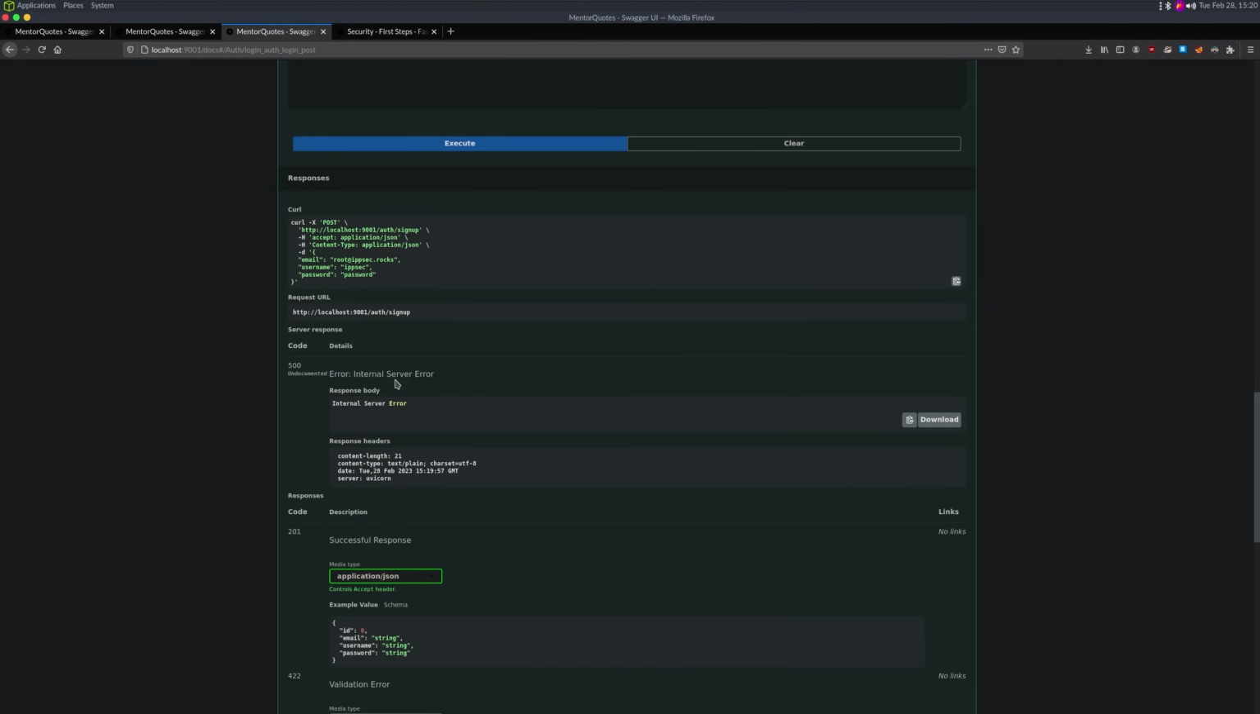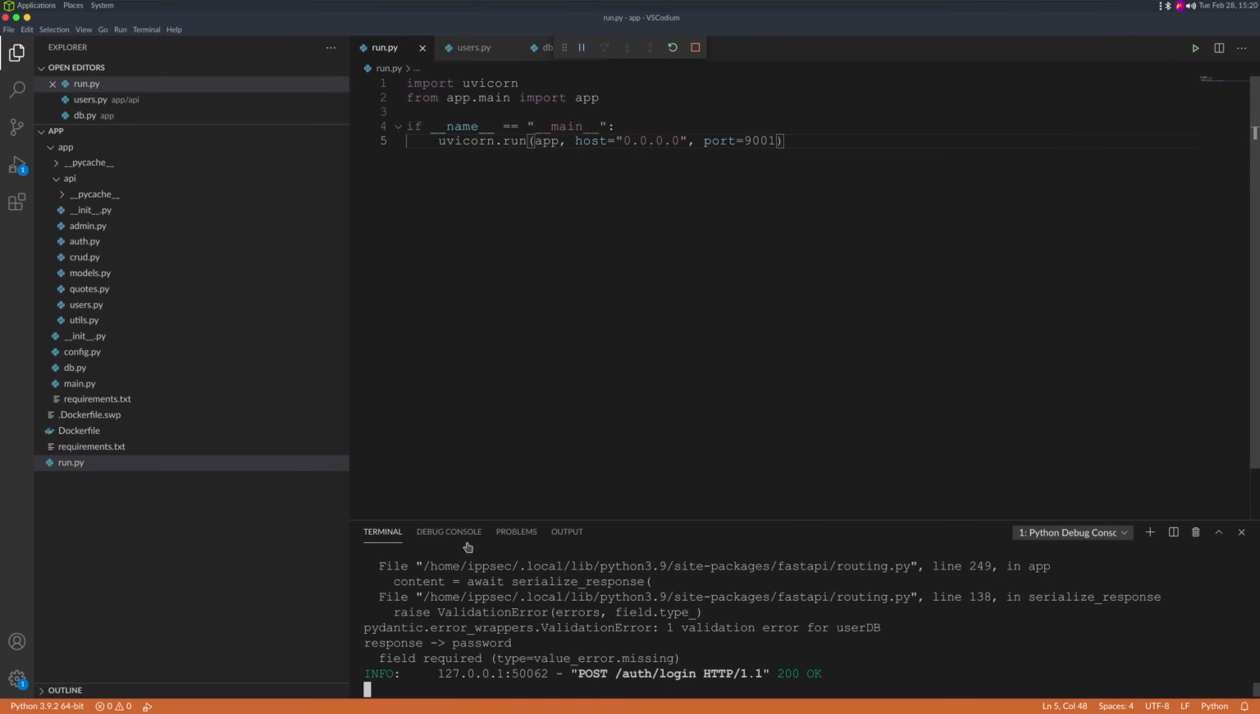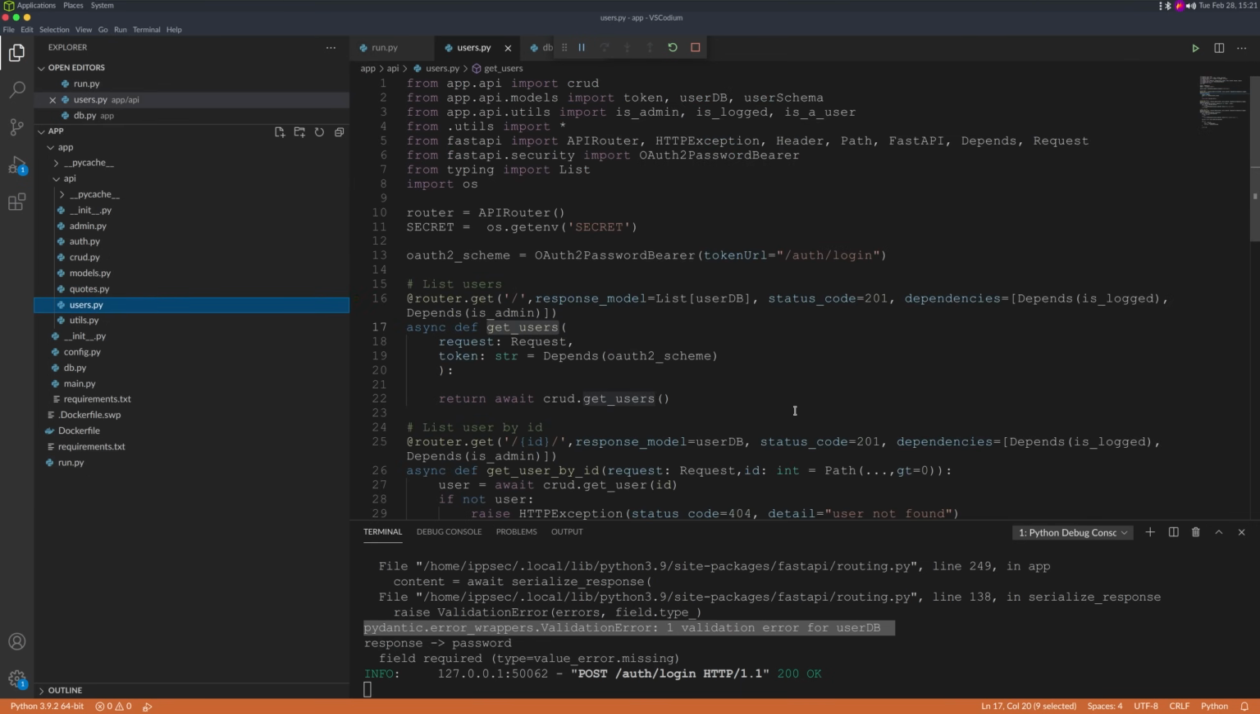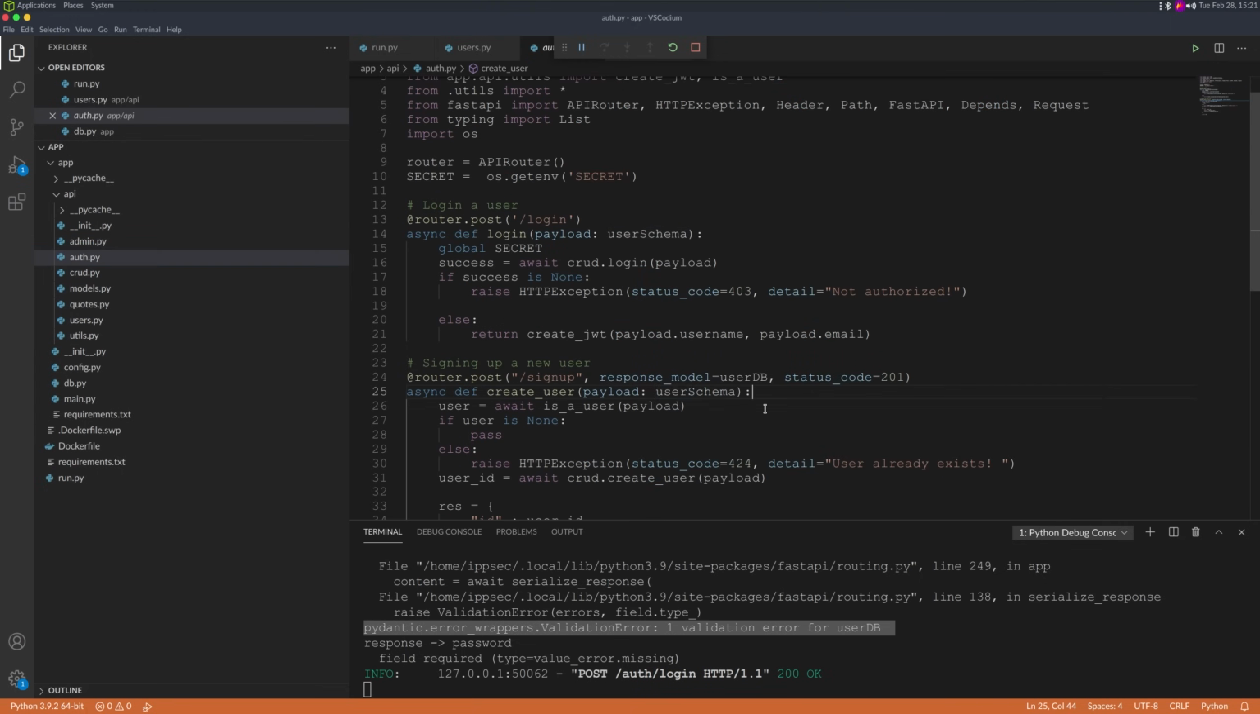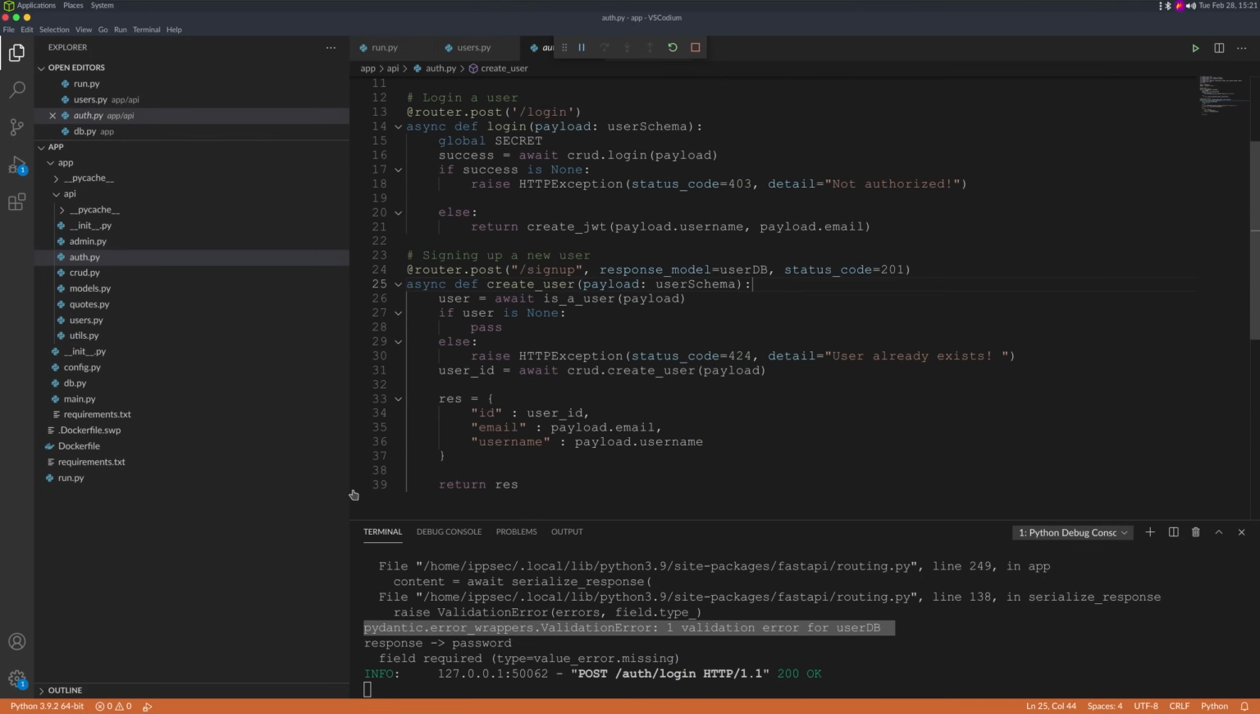I'm guessing the actual create user returned based upon this. It was expecting to see a password in some Pydantic thing, and it did not have the password. We can see Pydantic errors wrapper 1 validation for user DB. So if we really wanted to, we could set a breakpoint and look at it. I guess now that I said it, we have to do it, right? So let's go to auth and test my theory.